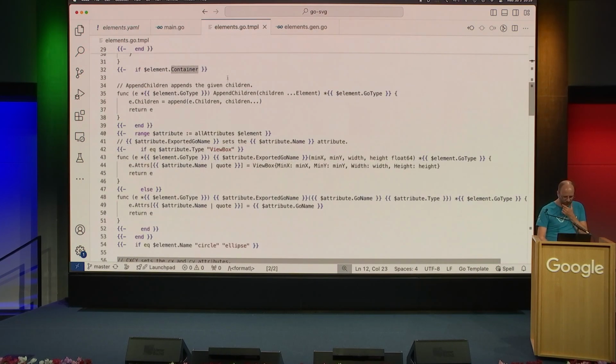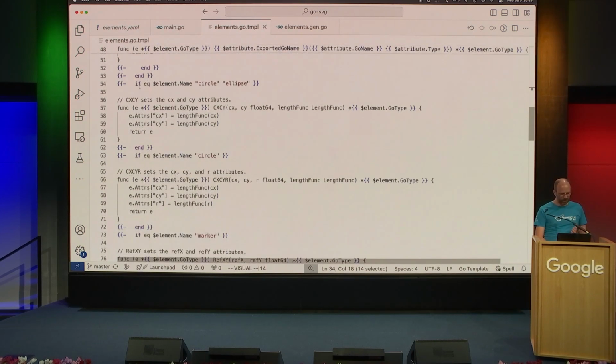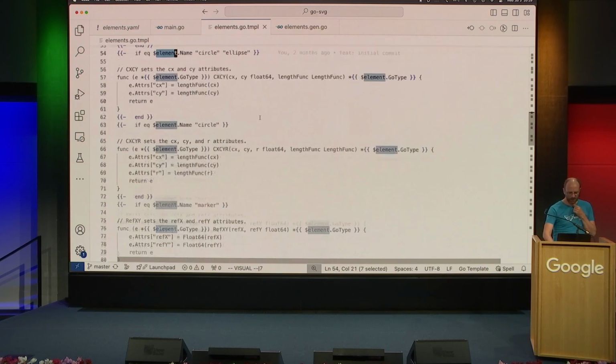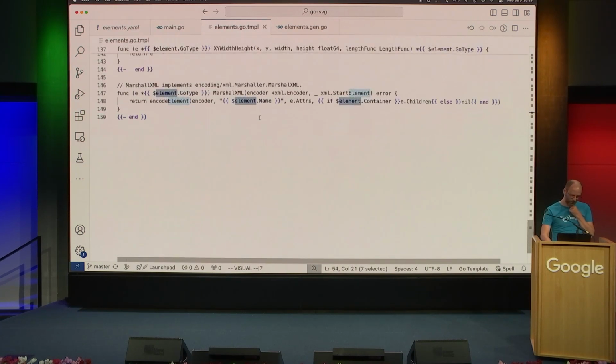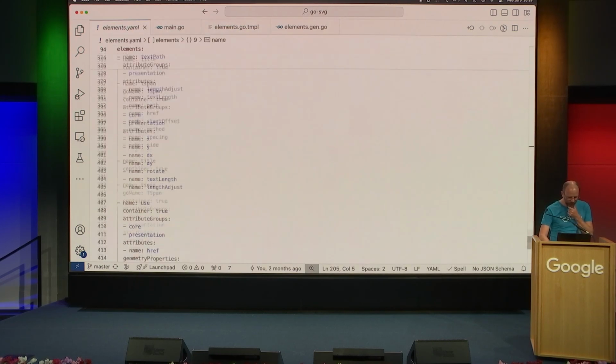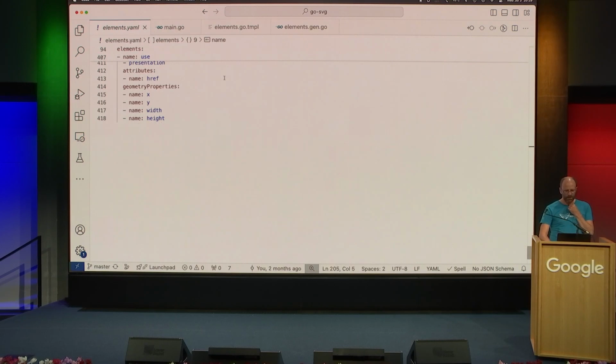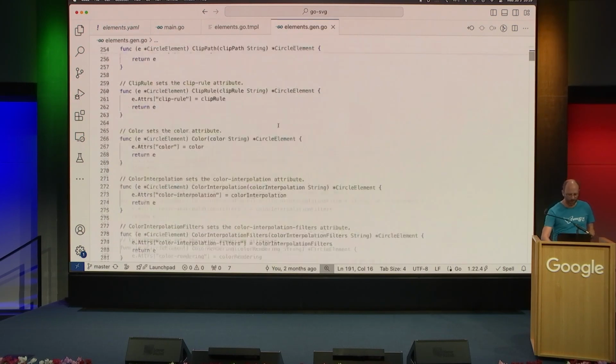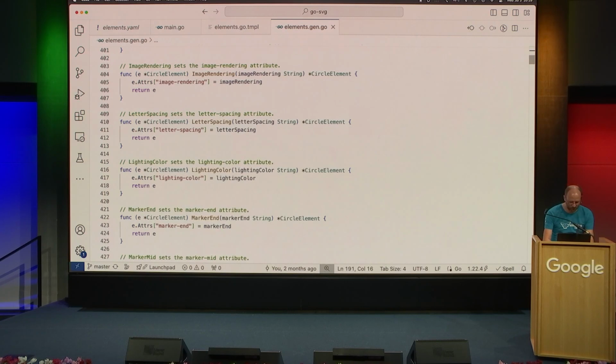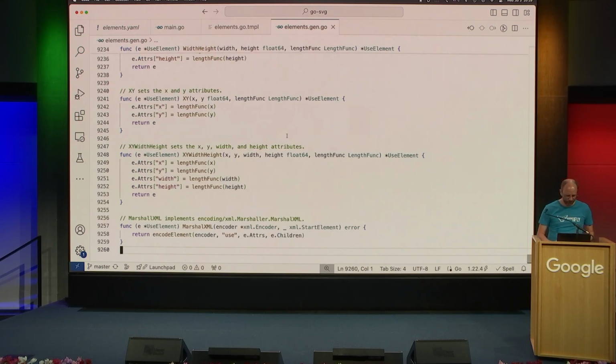In the case of a container, we also want an append children method on this. In special cases, there are extra properties that we want to be able to set. So in the case of circles and ellipses, they have centers and radii, for example. That's it. So this Go template, which is 150 lines, combined with the YAML file, which is about 400, together result in the wanted Go code, 9,260 lines of it. It's all automatically generated. That's awesome.